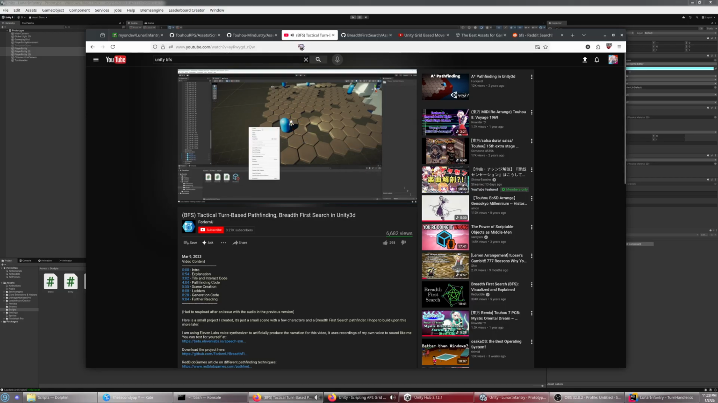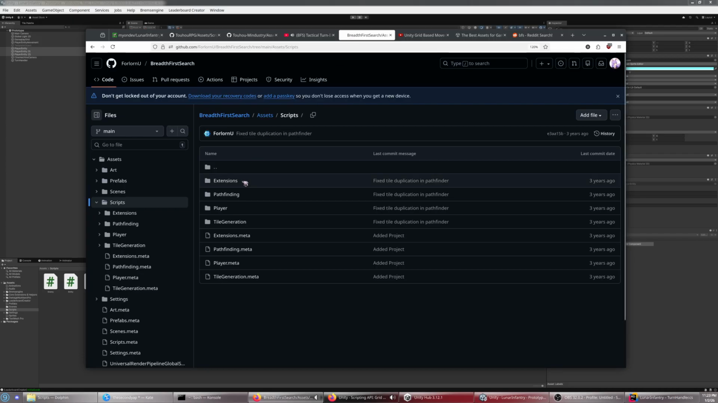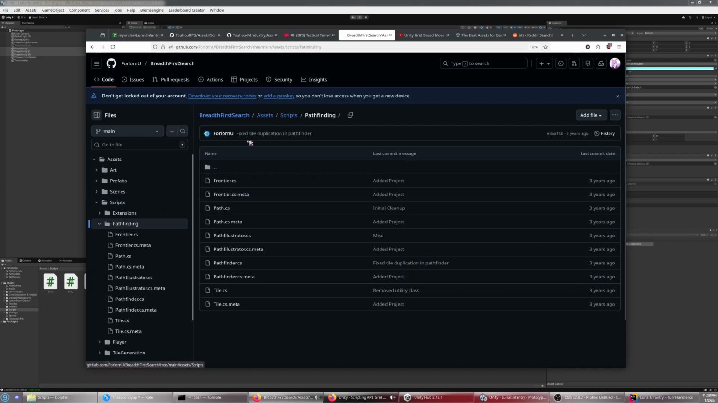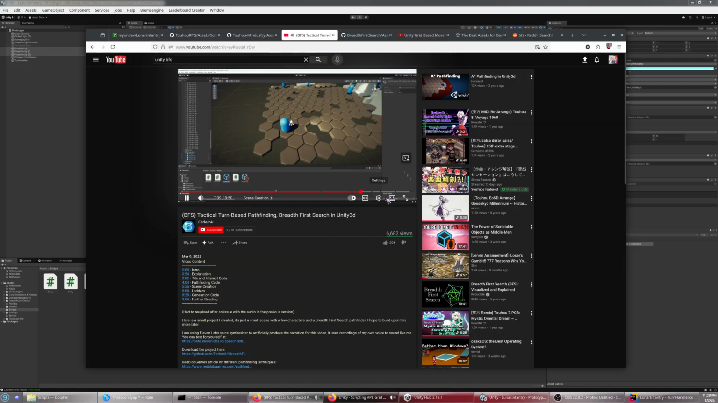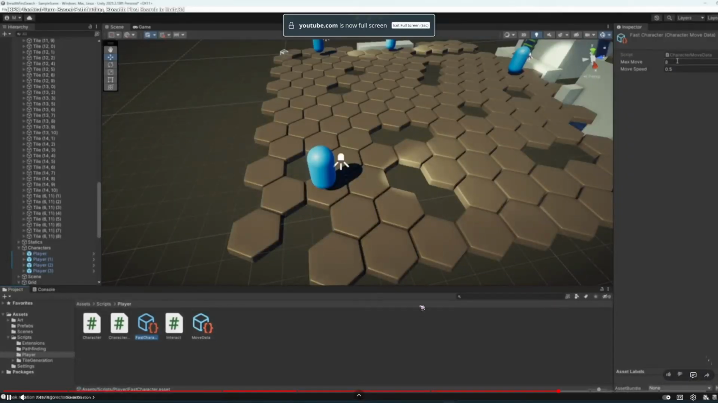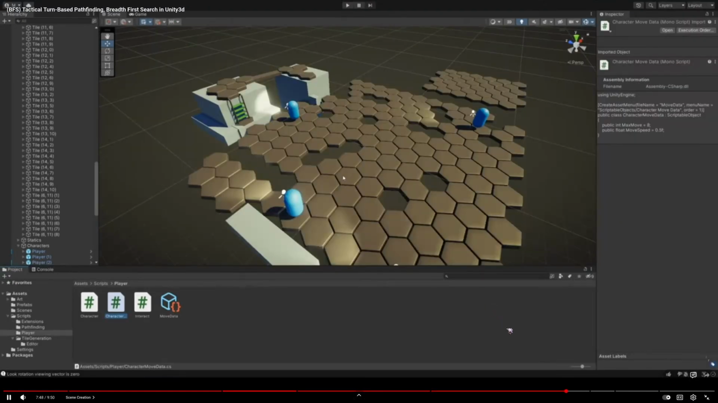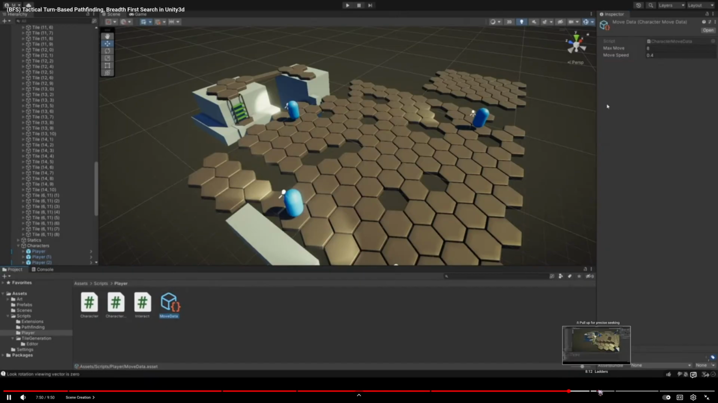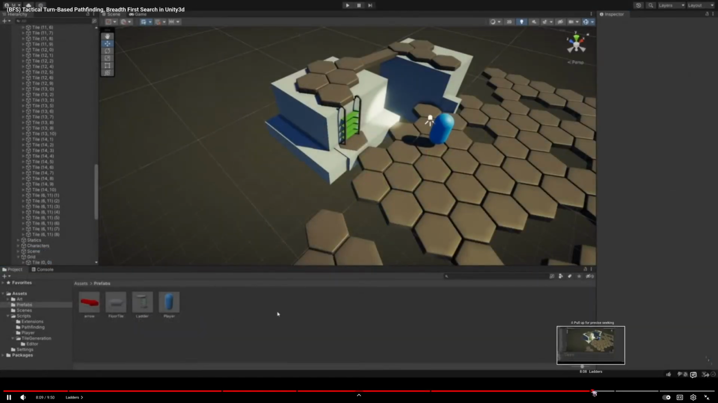I also want to show the character move data sheet. We can create a new one as a scriptable object. Let's call this one fast character and change both the move speed as well as the maximum range that we can move. Characters in this version don't always move with the same speed.